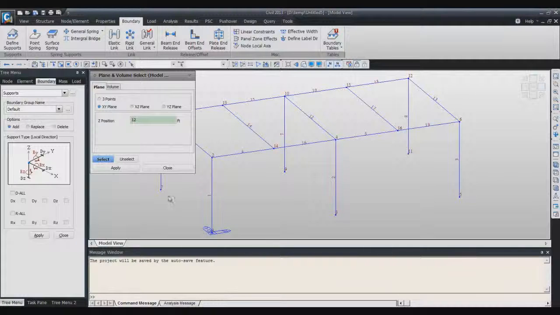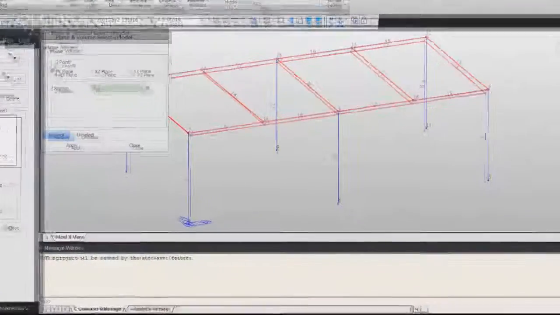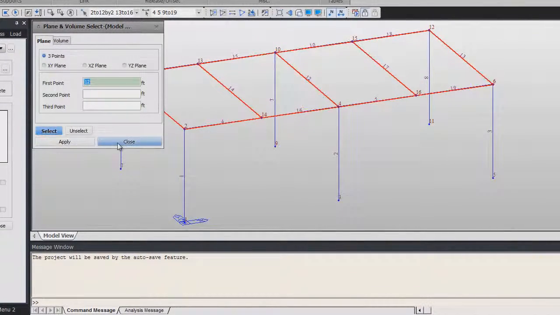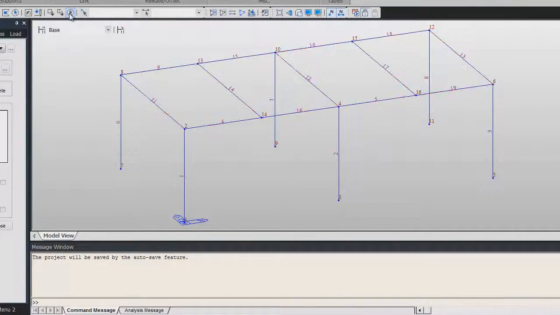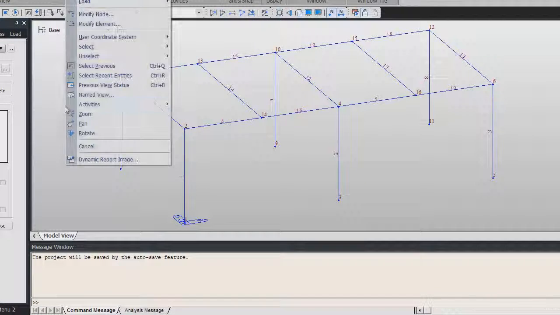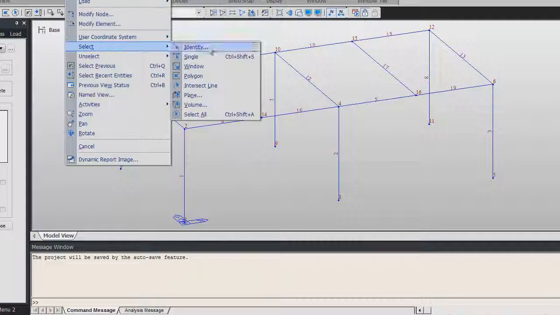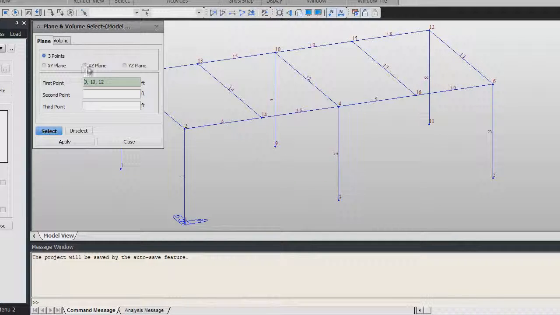Select this plane and, no, unselect. So I have to activate the snap again. Snap on the node, and okay, select plane XY. Okay, now it selected all these nodes.